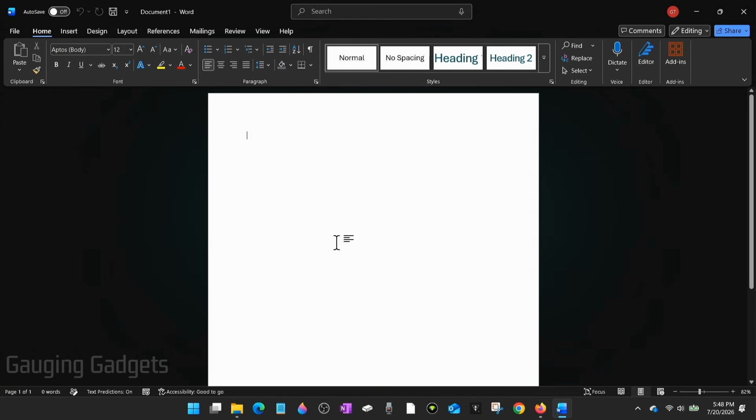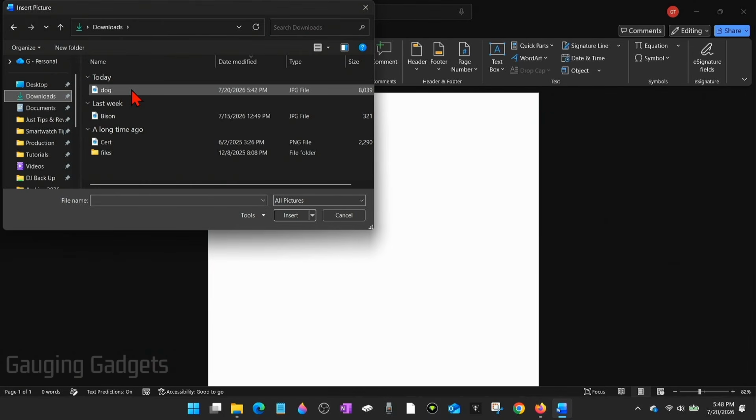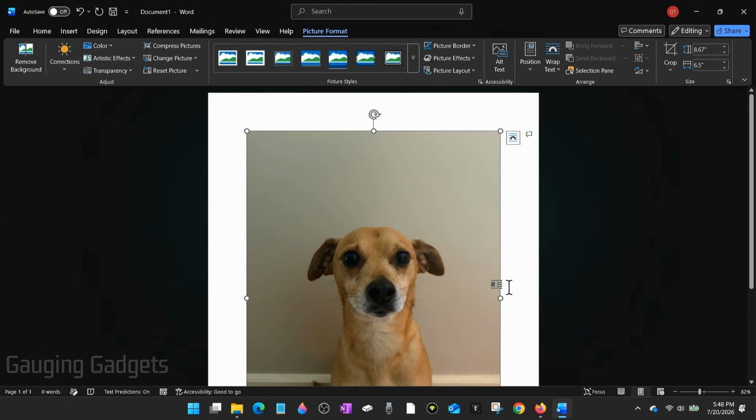So to get started, open up Microsoft Word. Then in the top menu, select Insert. And what we need to do is first insert the picture that we want to make a 2x2 into Word. So find Pictures, select the little drop-down arrow, and then select This Device. Find the picture that you want to use, select it, and then it will import it into Word.